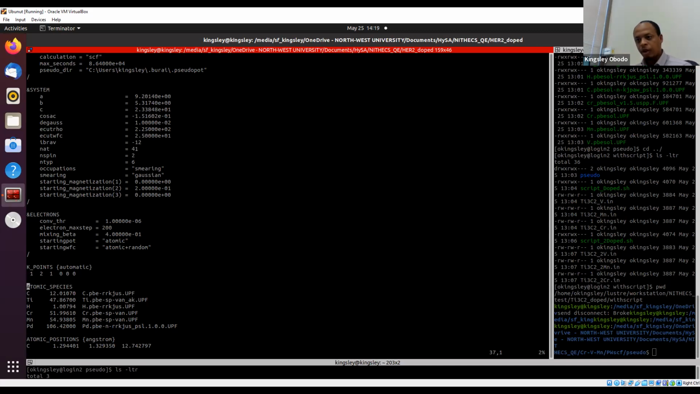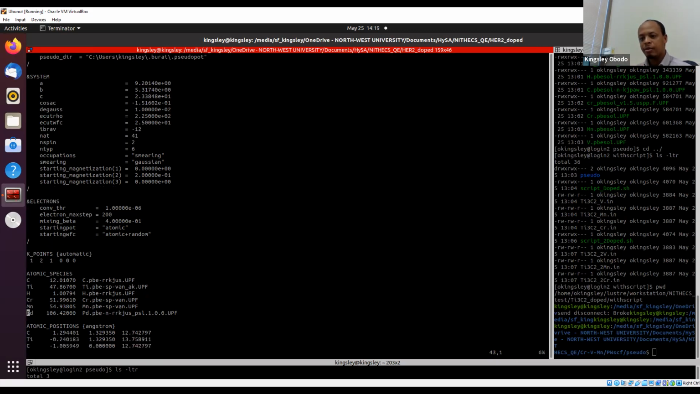Say I only want manganese as my dopant atom. I can come here and delete chromium and palladium. So now I have 4 different types of species in my system. I can come back here and change the number of atom types to 4. A lot of these, Burai does for you. If you don't know what to do, I'll advise you to just use Burai or another appropriate software to generate these input files.